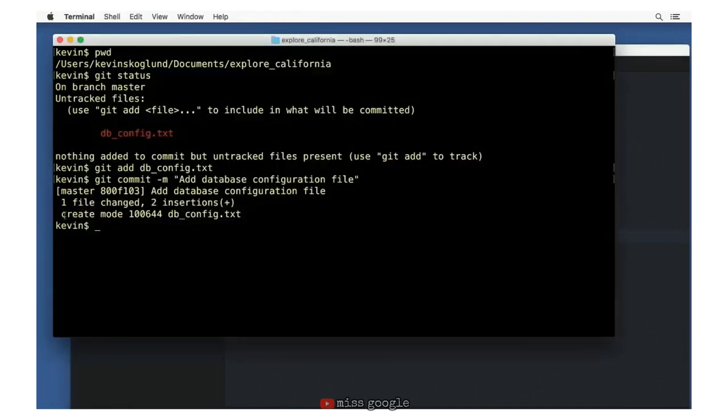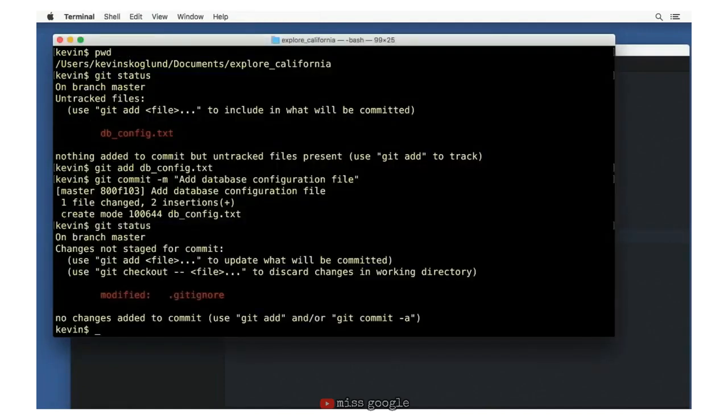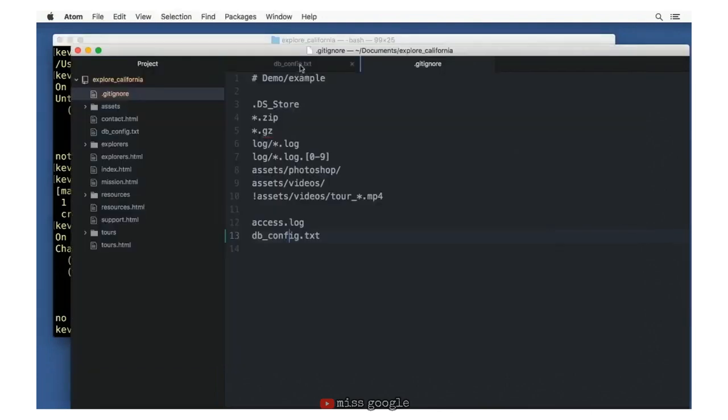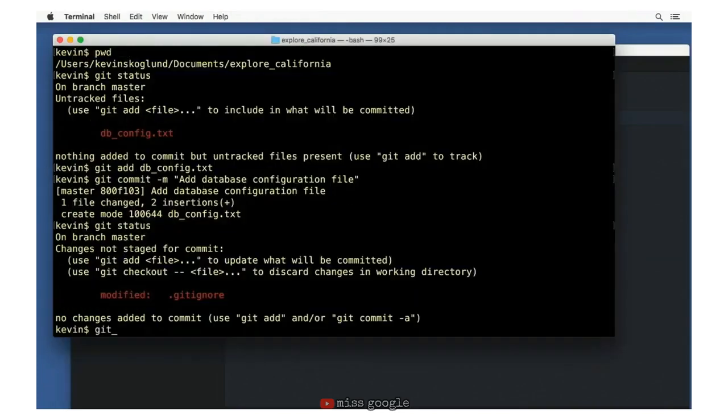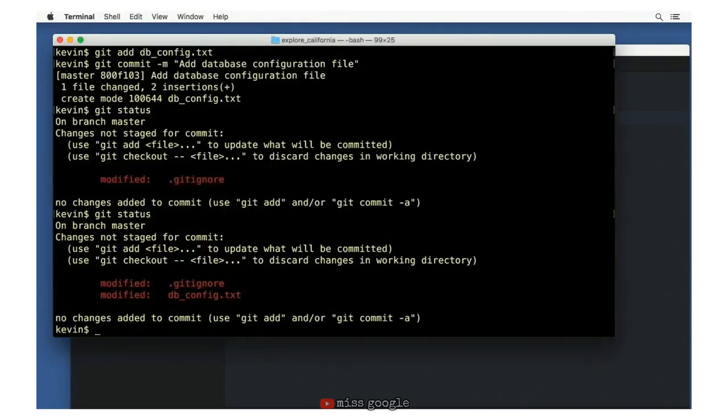Now let's come back over here and say git status, and we see that our .gitignore file has been changed. Let's go make a change to db_config. So instead of this, let's add password: and we'll just leave it blank for now. We won't actually fill in a password. Let's come back over here and do git status again. And notice it did not ignore our file. The changes are still being listed there.